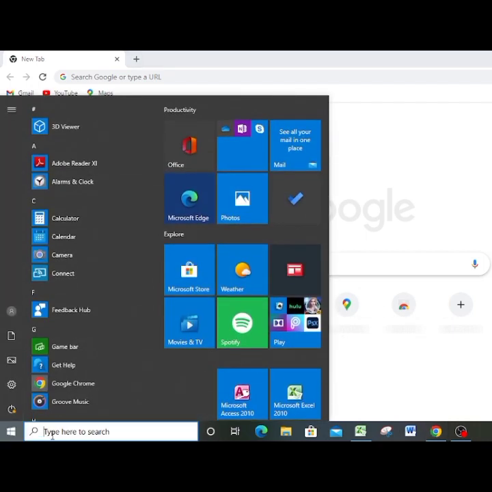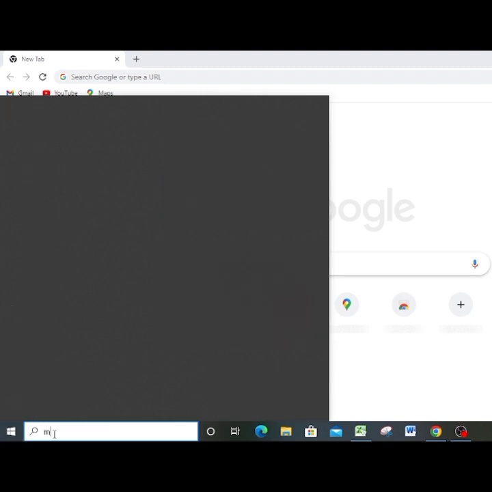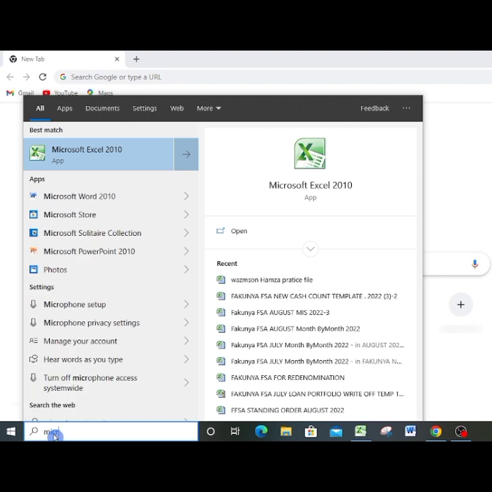For Windows 10, of course, this is Windows 10. And if you are using Windows 7, then you have to go to your start menu and Microsoft Office. Then you will see Excel, and this is Windows 10. So either type Microsoft. See that immediately you start typing, it will come up like I just mentioned earlier on.